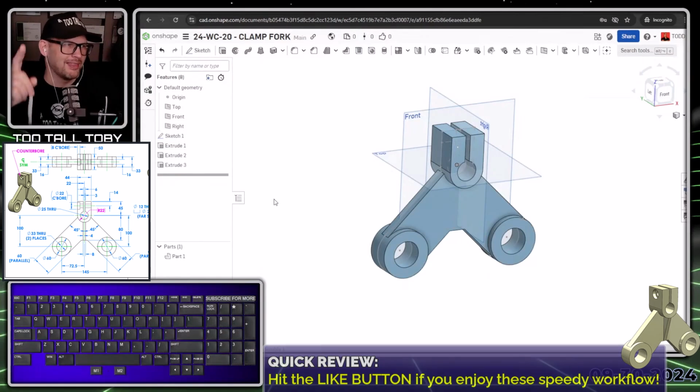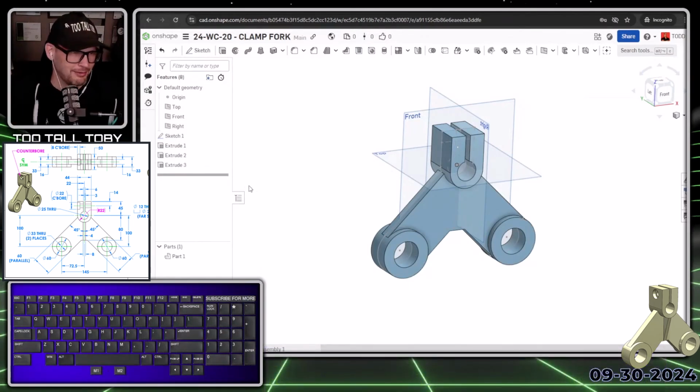And shout out to Airwick. I think I saw him using that in the tournament, and that's where I really learned how to do that. So that's the majority of the geometry in this part.